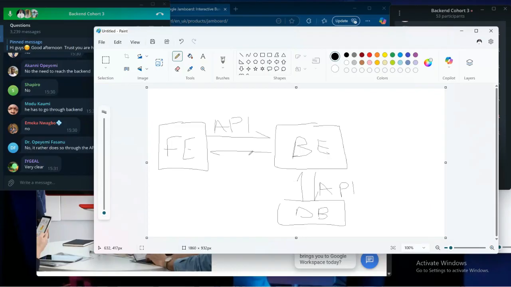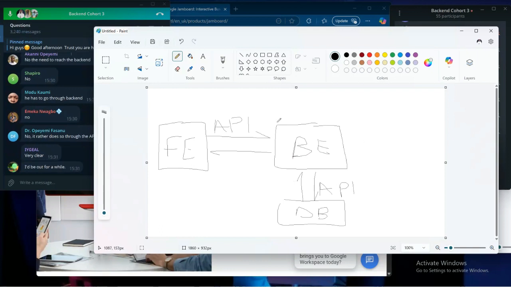All right, and like I said, your job as a backend developer is to set up the server. The server is here. Also write your APIs. All your APIs will be here, and then configure the database. Set up the database, then connect the database to the backend. So that is the job of a backend developer.